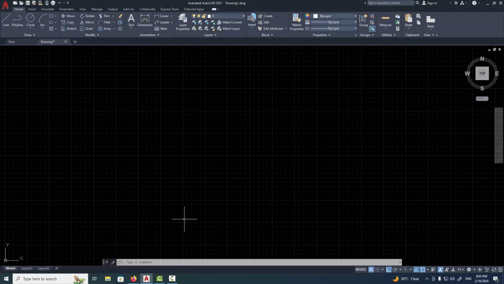So in this program, we have two methods of activating an action. The first one is directly selecting any tool from the ribbon bar. So for example, we're going to use this line tool as our example.